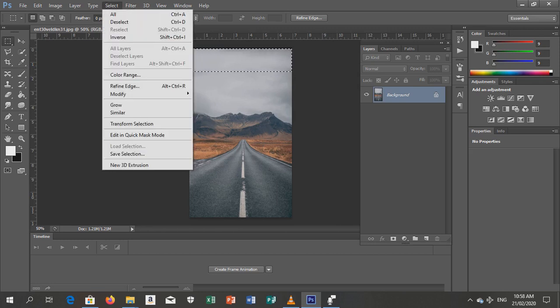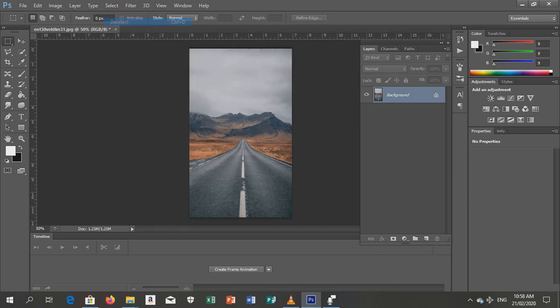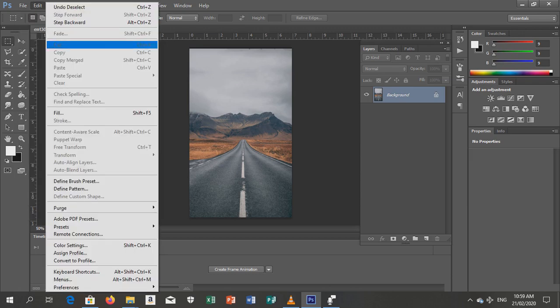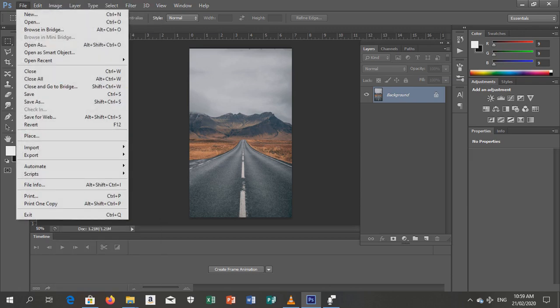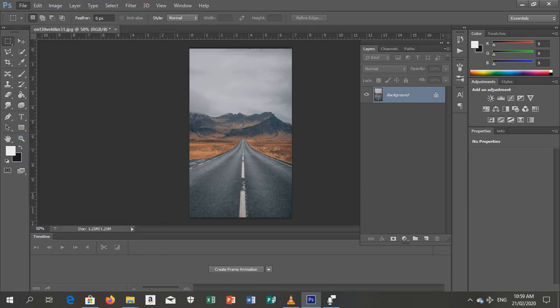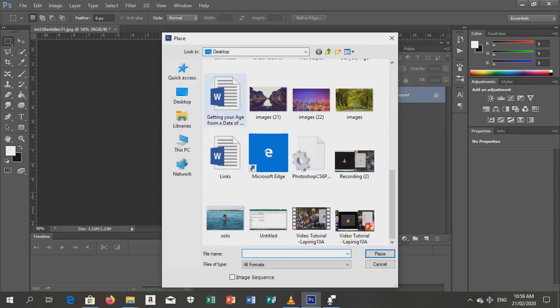Go to select, then select. And next, go to the file and select place embedded. Place embedded and choose another photo and place it.